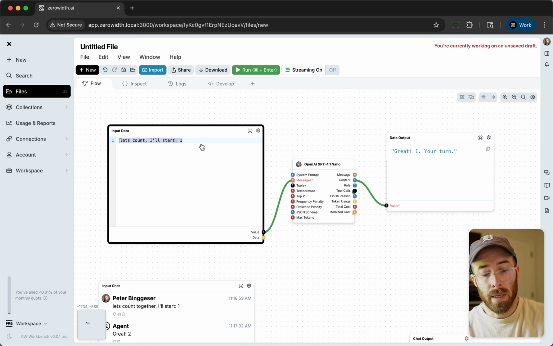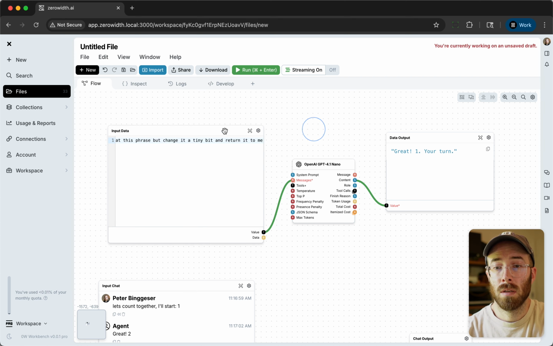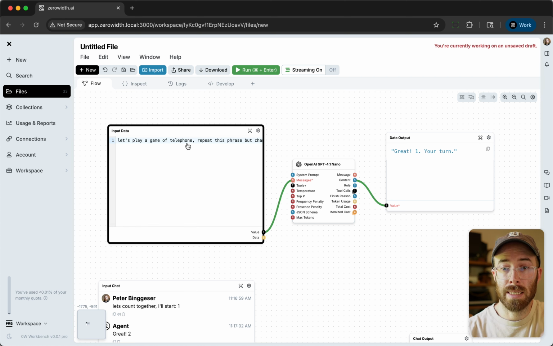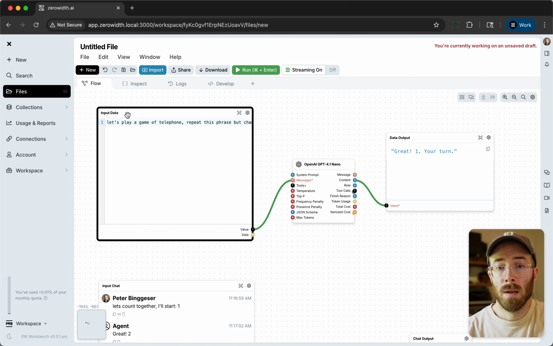Maybe we'll do something like telephone: repeat this phrase ever so slightly, and repeat this phrase, but change it and return it to me. One of the things that I need to do is make this text wrap a little bit easier so that you don't have to deal with super long lines there. But it is the input data.